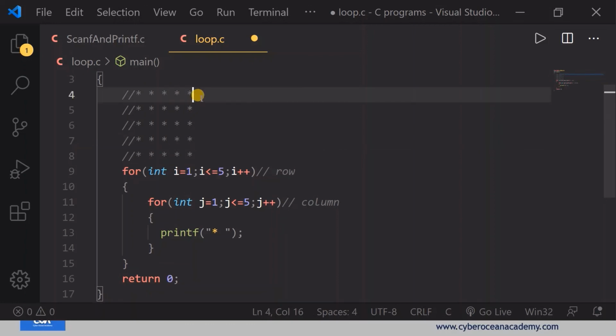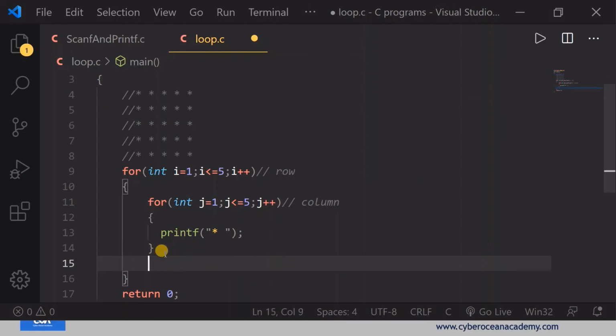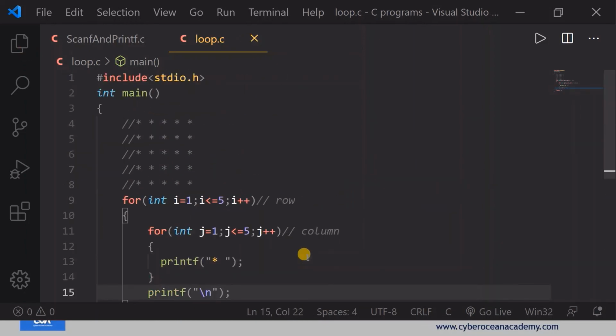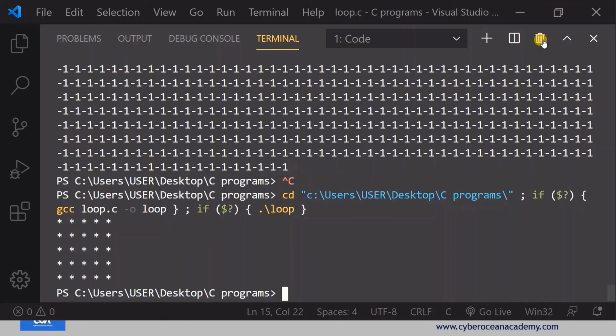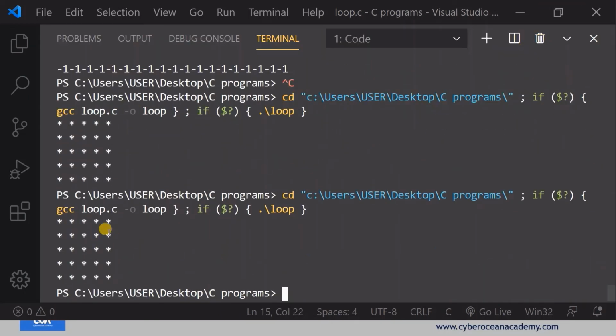Now we also want all the pattern values to print in the next line. If we do not write a new line here, that is a printf backslash n. So just press control save and run this program. So this is basically your output.